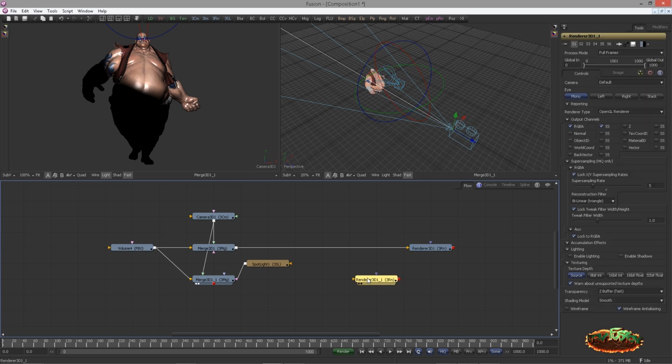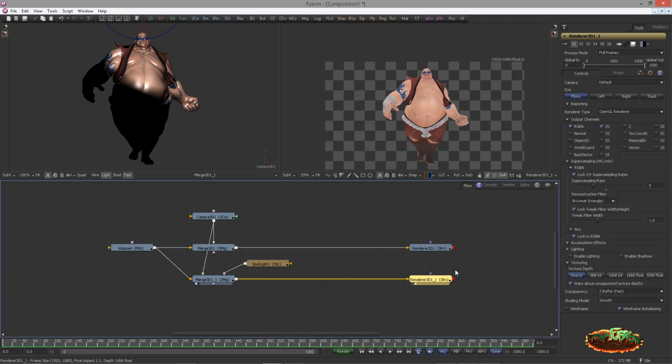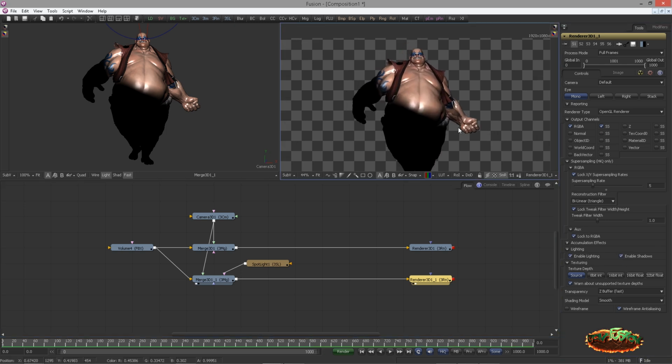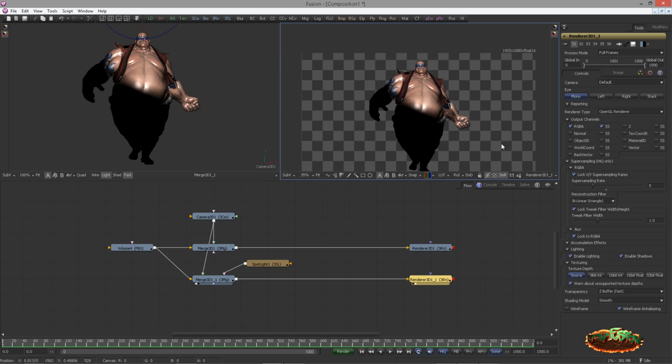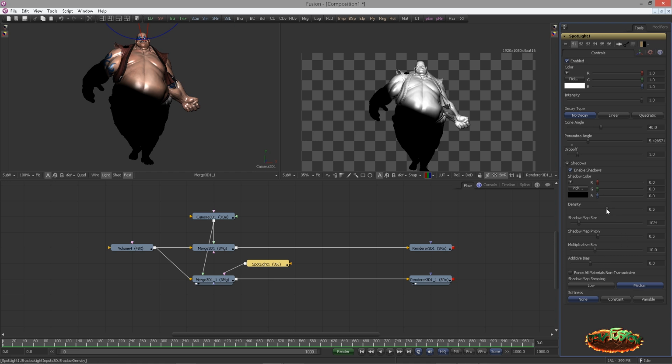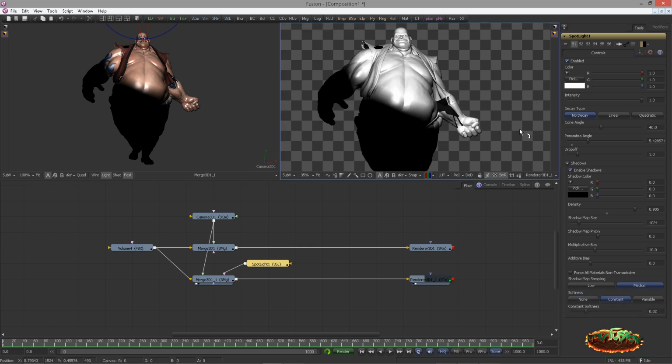Let's copy the renderer down here and hook in our stuff. View it. This time we use lighting, so we need to activate lighting and shadows. For the shadows, since we want soft shadows, we need to change the renderer type to software renderer. And in the spotlight, I'm going to increase the density. Perhaps not 100%. Then I choose the softness here to make the shadow softer.